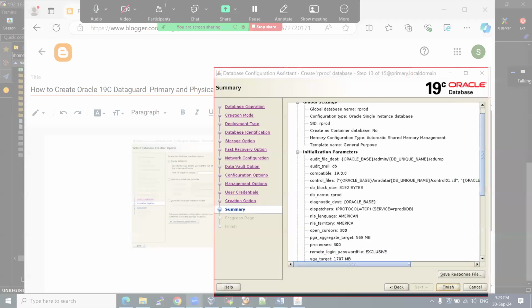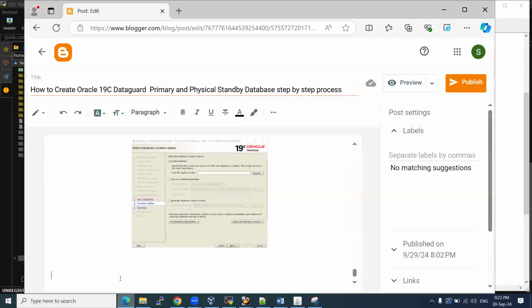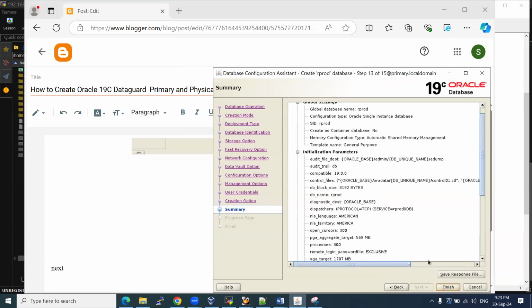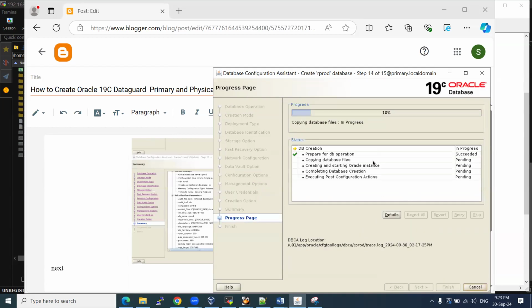Our database is going to install in the next 5 to 10 minutes. Next. Finish. Okay, if you finish it, it is going to start preparing for your DB operations, copy the data files, create and start the Oracle instance, and complete the database creation and post-execution actions. It is going to do it.